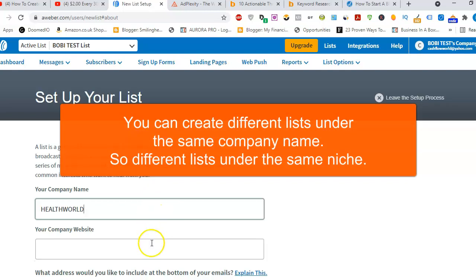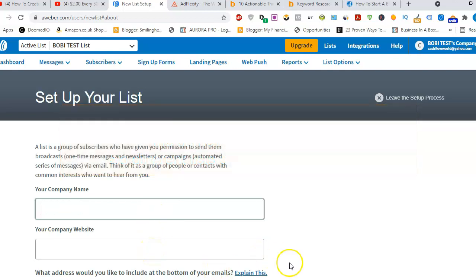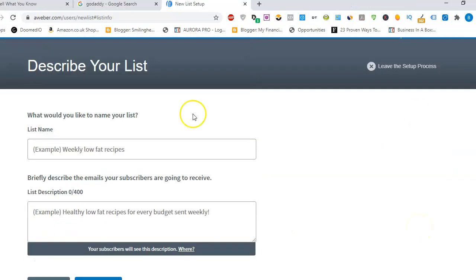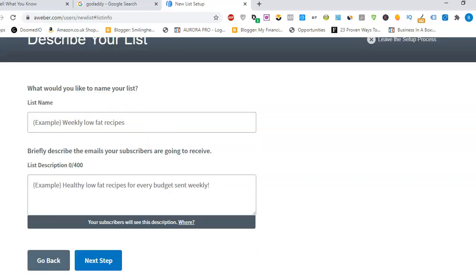If you have a company website, you can put that in here. If you don't, just move on to the next section. Put your address. Next step. What would you like to name your list? Let's say we're doing a list on healthy eating and exercise. We're going to call this list Healthy Start. It's going to ask you for your list description. For the list description, you can put recipes. This would be the description that your subscribers would see, giving them a brief description of what this list is about.